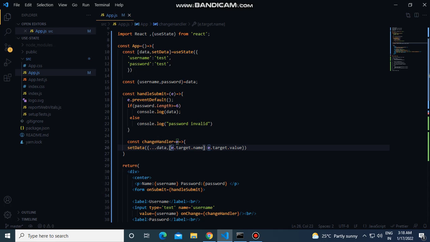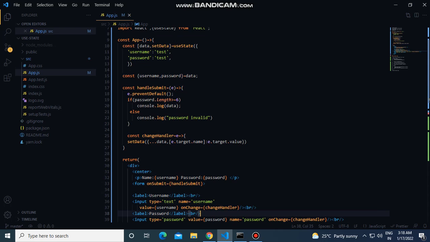So this object E will contain the name of the input element which is username. We have to enclose this in square brackets, e.target.name. This will give the name of the input element, which is username, the same as the state variable username. To this I am assigning the value e.target.value, which will contain the value we are typing in the text element. Whatever value we type in the text element will be contained in e.target.value. I will show you next how this is done.